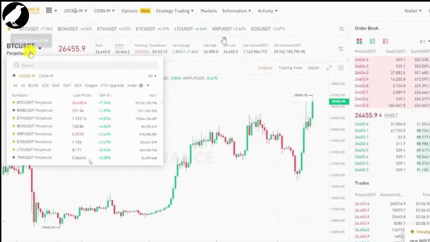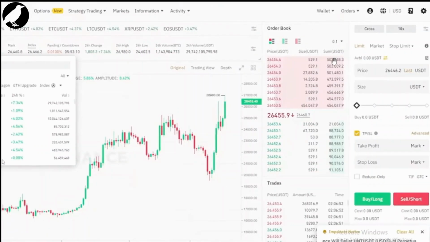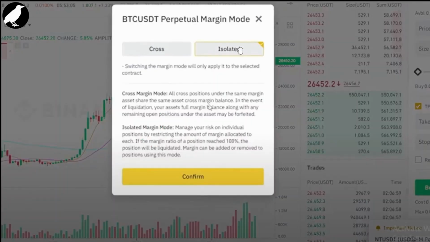Now you should be taken to this screen. You just have to tap on this drop down menu and choose the option that is USDT, that is BTC USDT. And once you do that, just click on this cross option over here to change it to another option that is isolated. So make sure you convert it to isolated, as it will manage your risk on individual positions by restricting the amount of margin allocated to each.